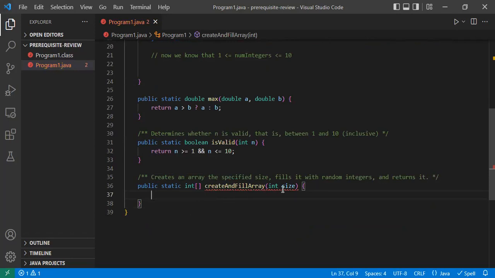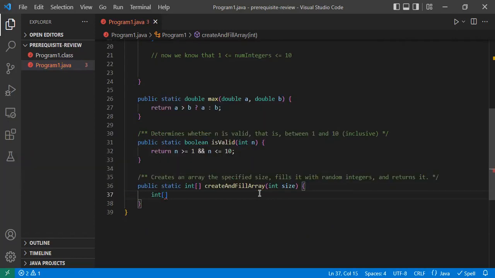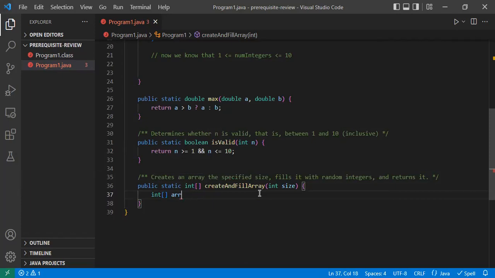We are told what the size of the array should be, so we're going to use that. It's going to be an array of ints. So int array, whatever we want to call it, let's call it integers, equals new int array, and then we give the size, which is given to us as a parameter in this case. All right, very good.